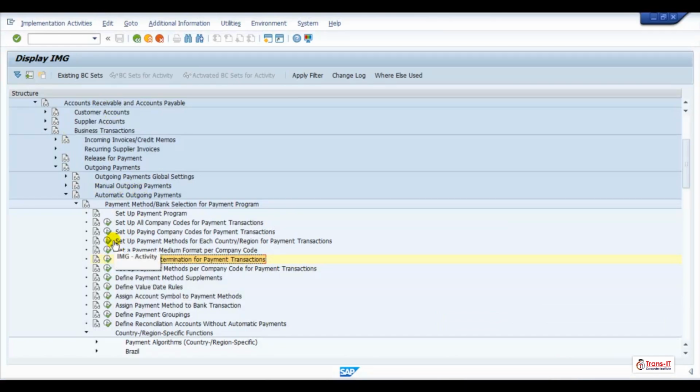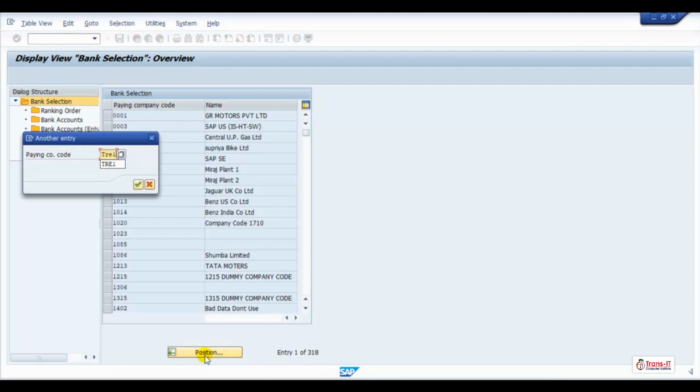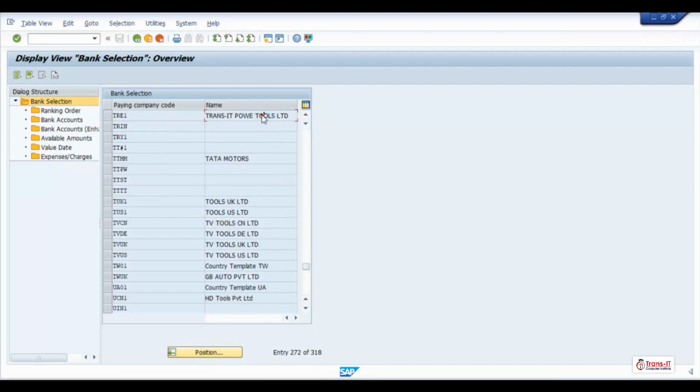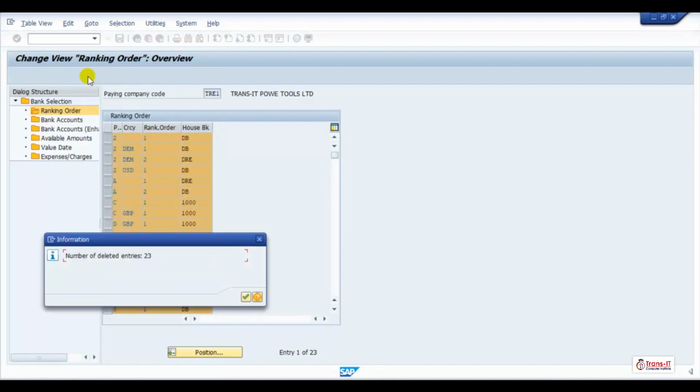Automatic payment, set up bank determination for payment transaction. Click on position, enter your company code, double click on it, okay, select it and then click on ranking order, and now select all and then delete.